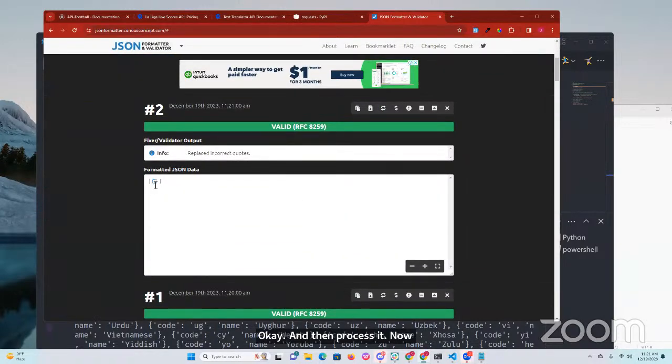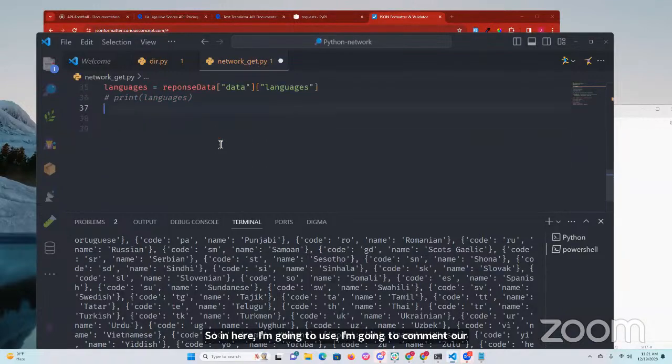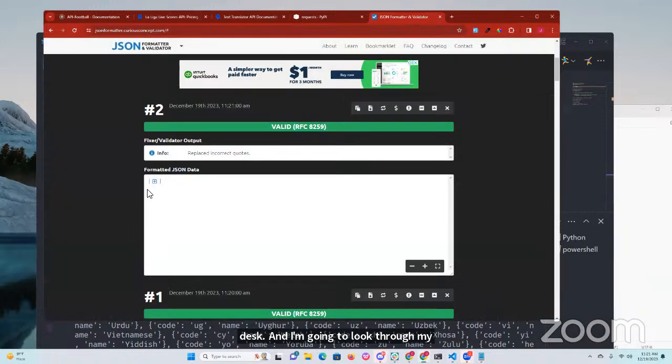Now, what I can see here is just an array. Sorry, that's an array, a list, a Python list. So now I know how to play with a Python list, right? In here, I'm going to comment this out, and I'm going to loop through my Python list. My Python list is made up of dictionaries. Each dictionary contains two keys, code and name.